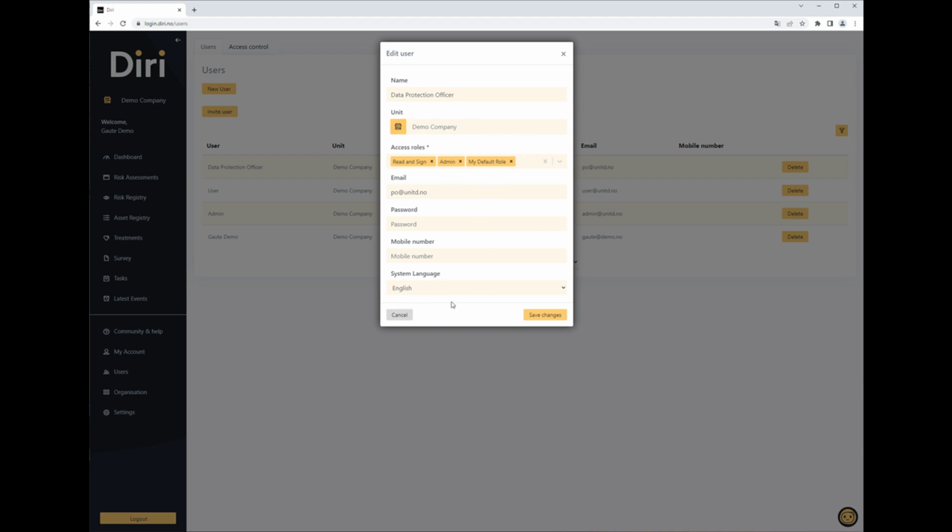So you can read a lot more about the role-based access control on our help desk. You can read about the settings for the roles and how to edit, etc. So helpdiri.no, and you'll find the help you need.